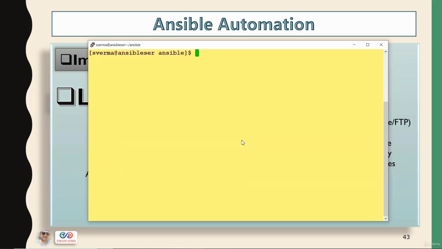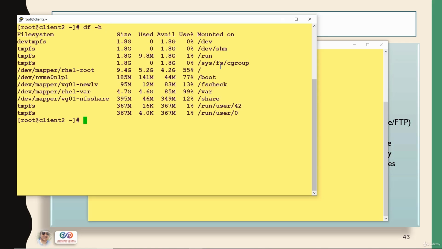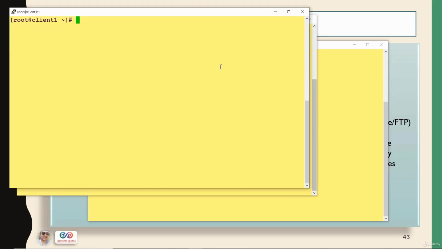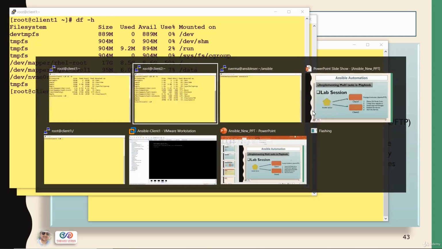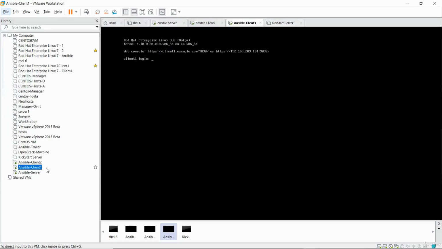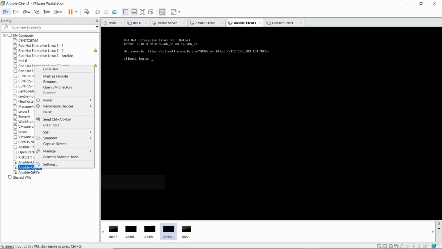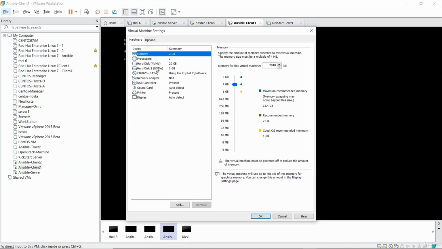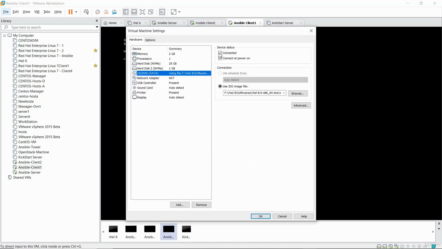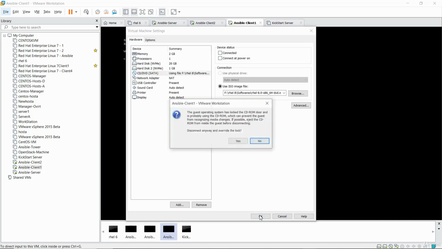So let me log in here and let me first unmount it. I think it is already unmounted from my, okay. This is my client 1, this is my client 2. This is my client 1, okay. Now I am coming back here. And this is my client 1. Going to settings, and I'm just disconnecting this one.